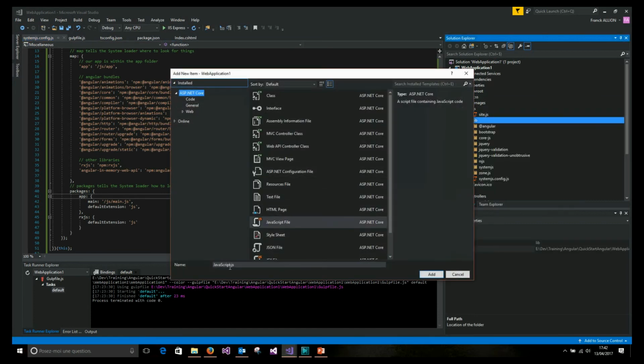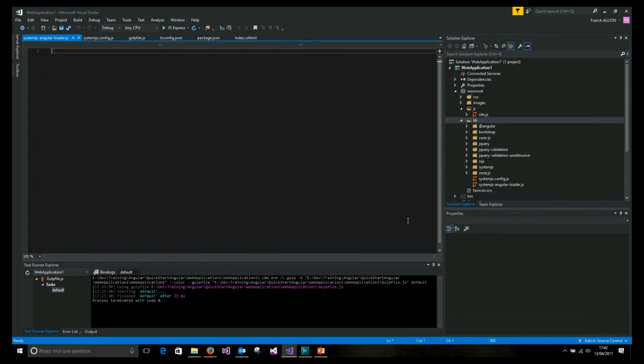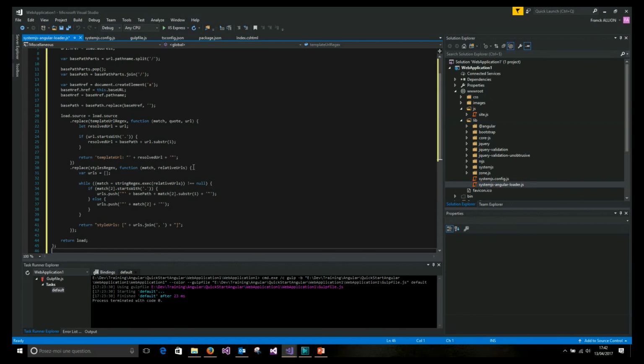Now we will create another JavaScript file in lib folder called systemjs-angular-loader.js. This file is a part of the module loader of systemjs. We will do a simple copy-paste of the example provided with the Angular quick start.